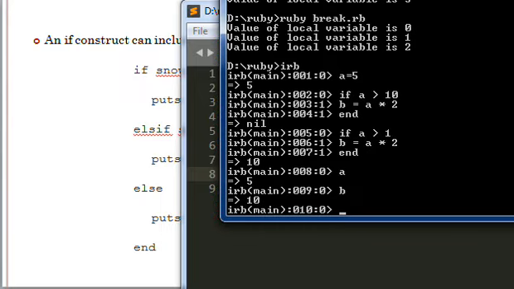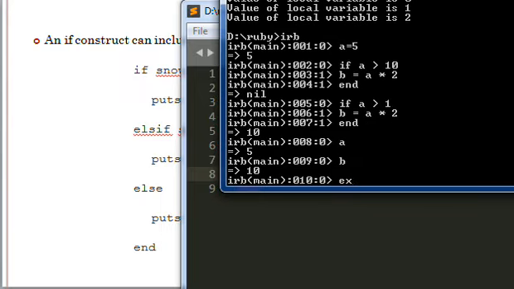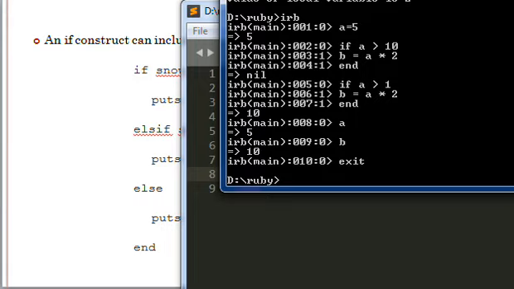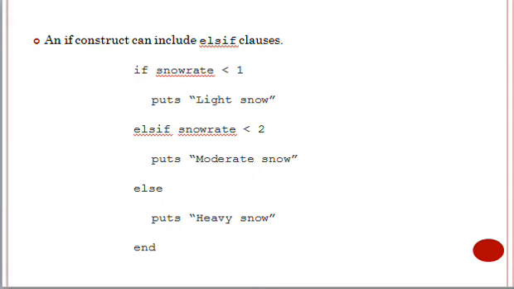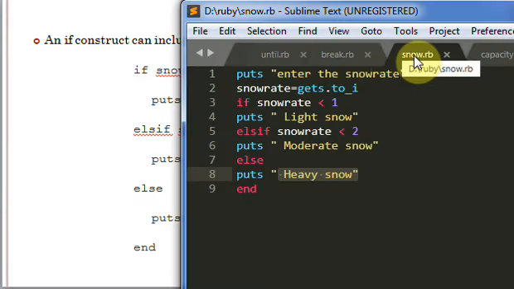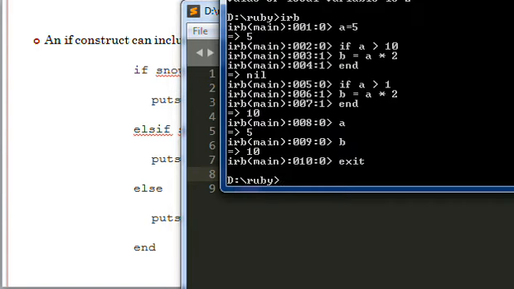First of all I have to come out of the interactive Ruby. I have saved this file in the D drive in a folder called Ruby. So I have to go to that location. Now I'm already in the D drive and inside the folder Ruby. I'm just going to give the command ruby followed by the name of the file. The name of the file is snow.rb.